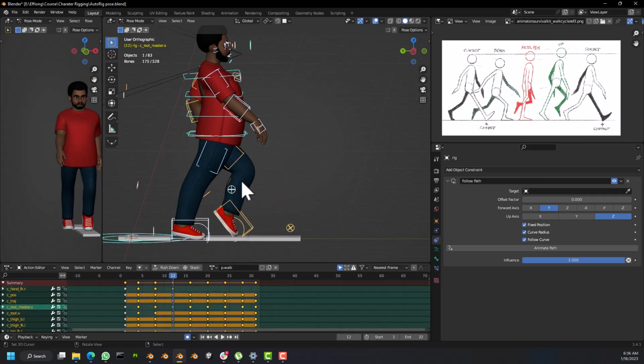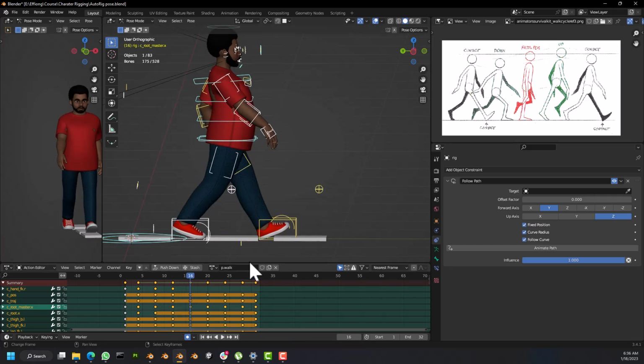So I just select everything, press I to add a keyframe.